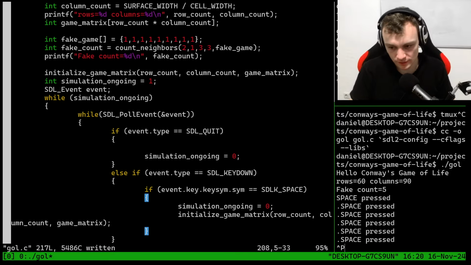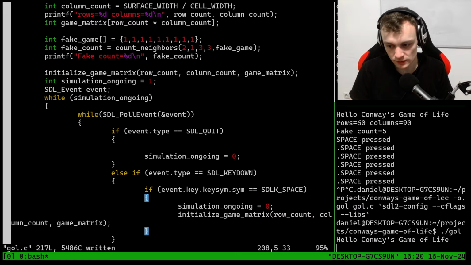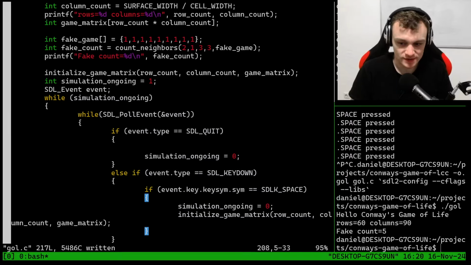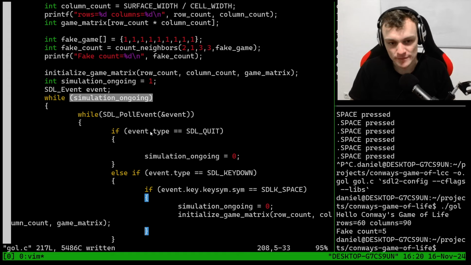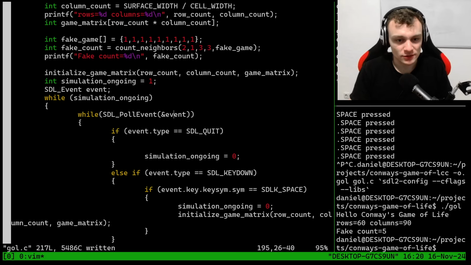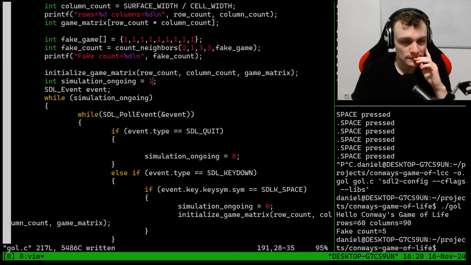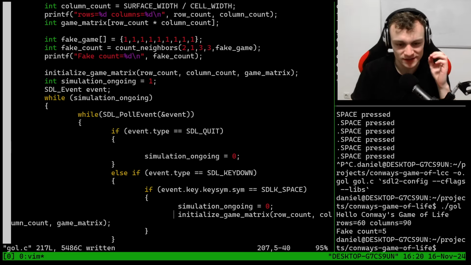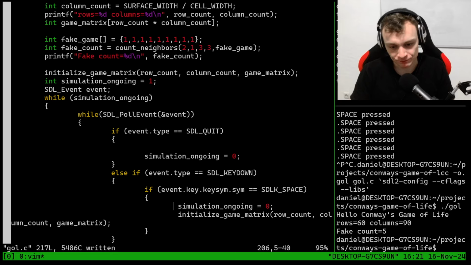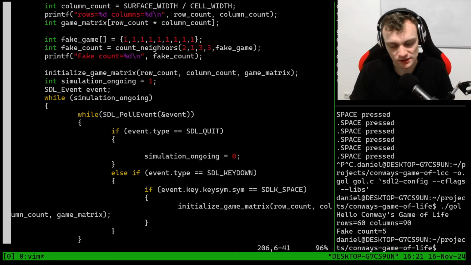I think the simulation will exit now. I press space and it exits, yes. The reason is that simulation ongoing is now 0, and this means that the while loop here, the entire simulation loop, is being quit. So maybe we should introduce another variable, something that indicates that we reinitialize things, or that we at least put things to a stop and wait. How do we do that? I mean, I could do another loop inside this right here, but it wouldn't be nice. But maybe it's necessary.